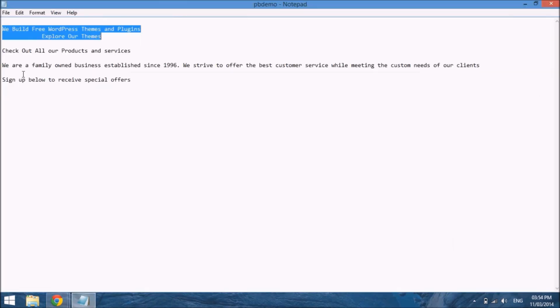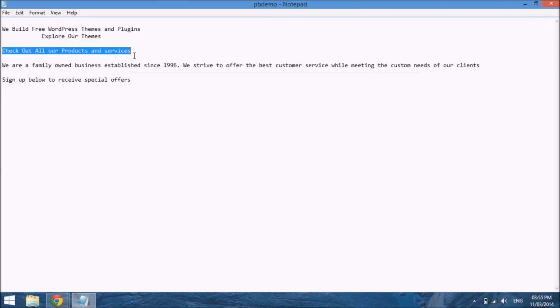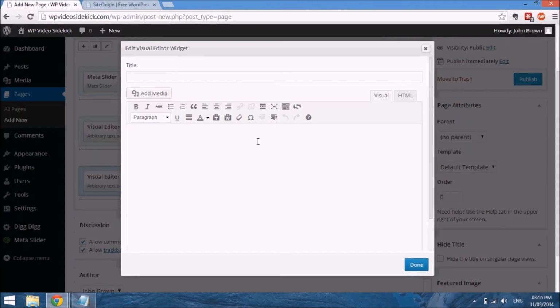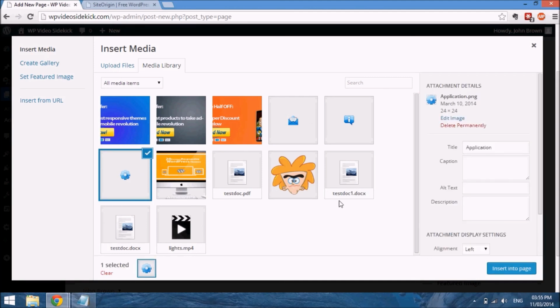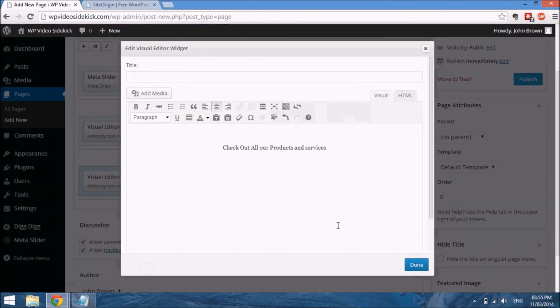And let me just go back to my text. And I'm just going to say, check out all my products. But above that, I want to put a little icon like you saw on the page. So it's just as simple as adding media. And I've already added the images. So for that first one that says check out all products, then I'll use this as a gear icon. So I'll insert that into the page.